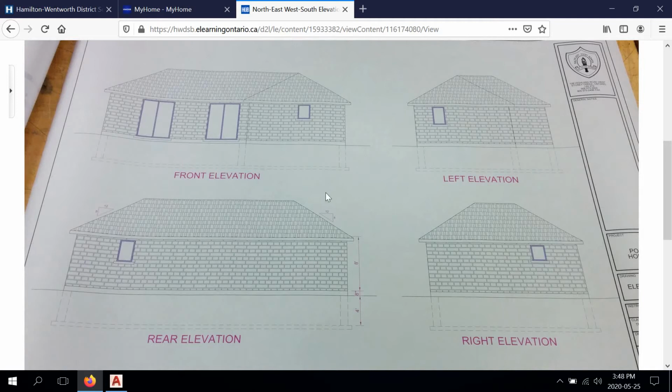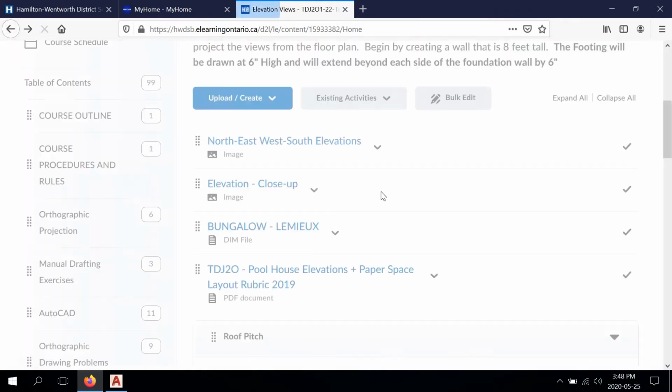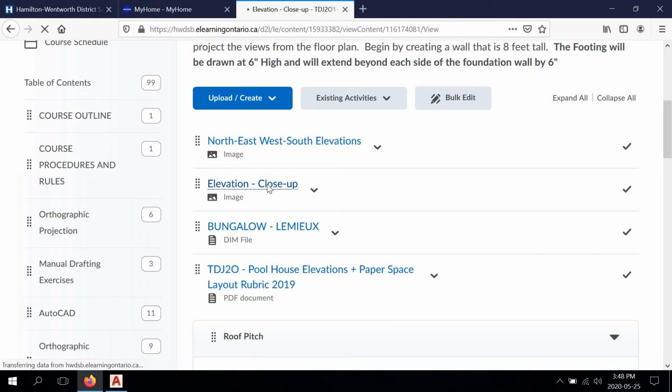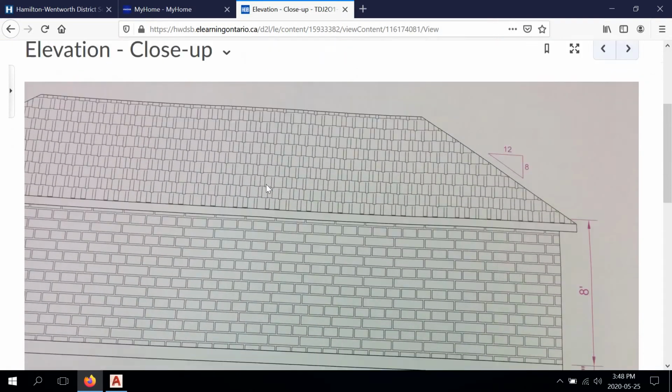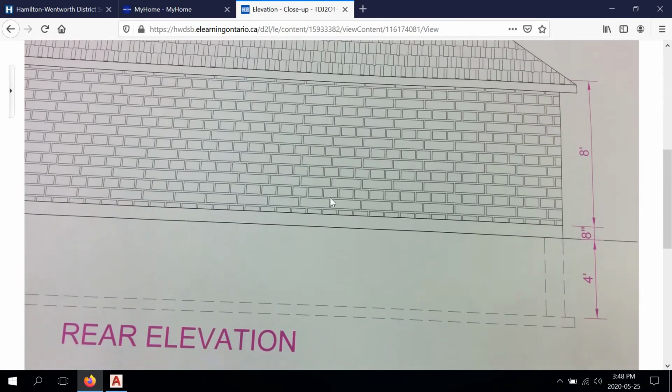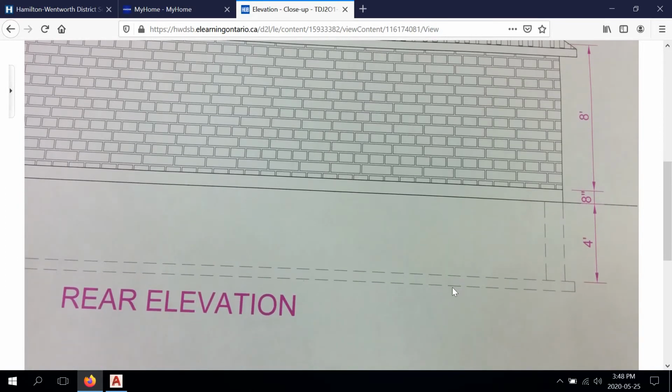Here's a close-up that I'm going to show you in a minute that goes over some of our heights that we're going to be using for this project. So elevation means as if we're standing outside and looking at the building. So starting from the bottom, these 2 hidden lines here are underground. This represents your footing. Its height is not listed, but it is 6 inches high. It also sticks out 6 inches horizontally on each side of the foundation wall.